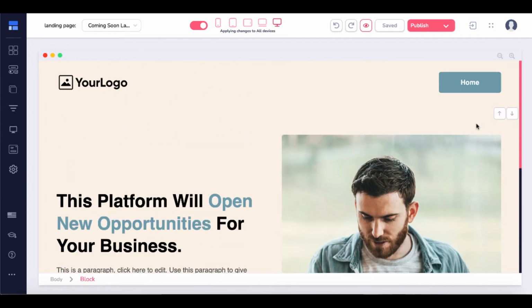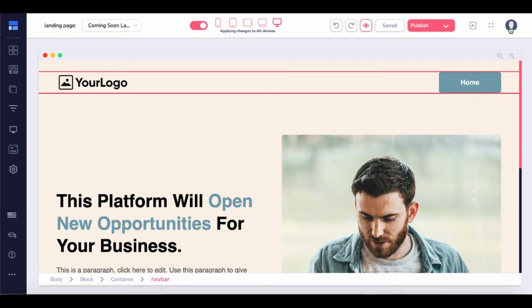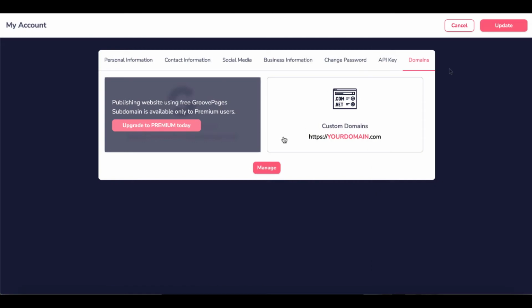Understand as well, inside the free Groove Funnels account or the free GrooveCM account that gives you Groove Funnels and Groove Pages, you'll need to set up a domain, or you'll need to connect a domain, meaning you'll need to buy your own domain to publish the page, because publishing websites using the free Groove Pages subdomain is only available to premium users. So you can upgrade to premium, or you can buy your own domain.